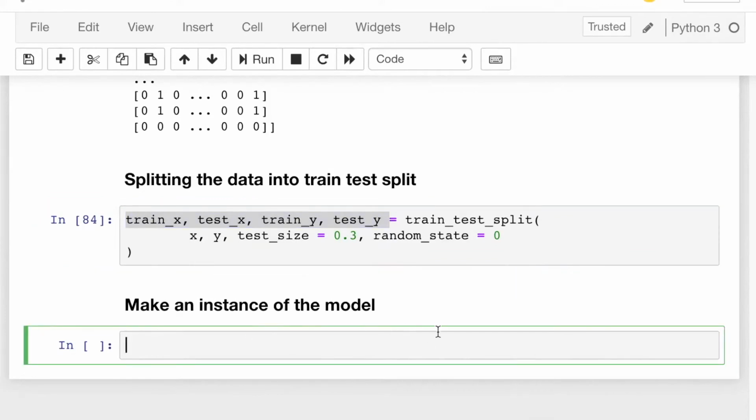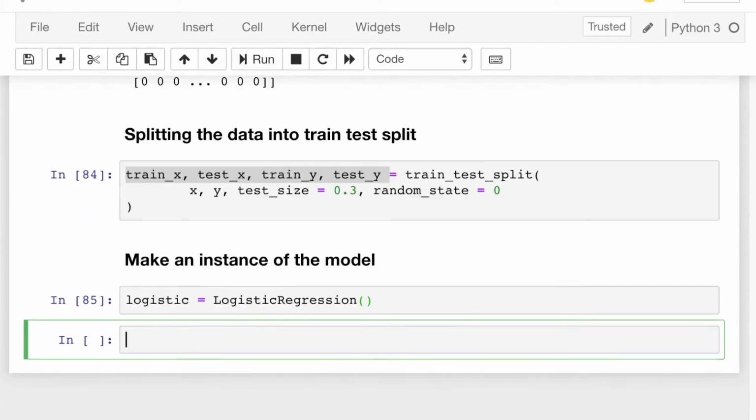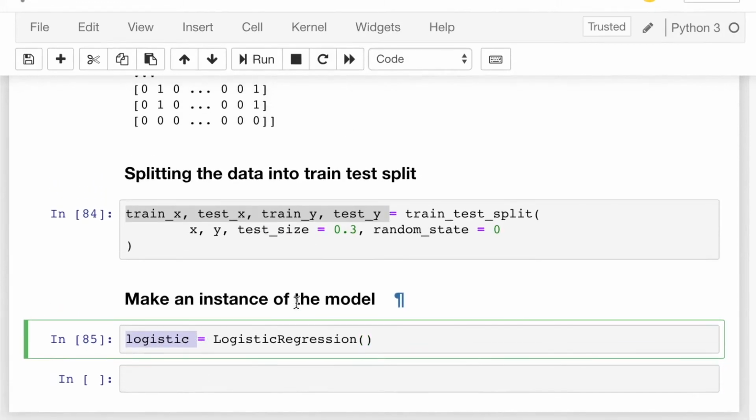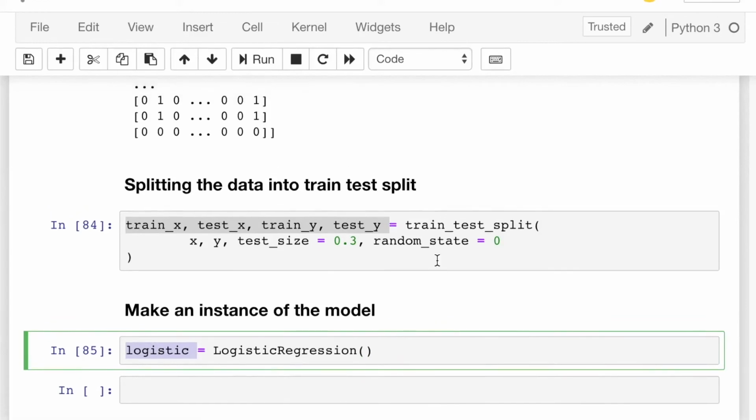Now we'll make an instance of the model. So we'll use one variable, logistic, and we'll save a model in it. We'll call the LogisticRegression function, and our model instance is created as logistic. So we have to fit it now. I will show you that in the next video.